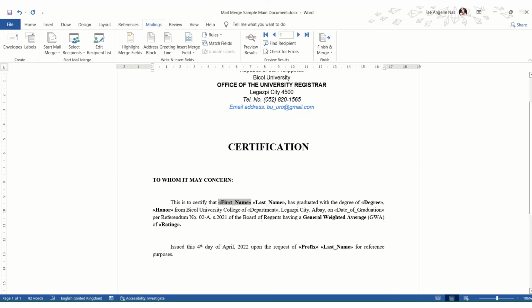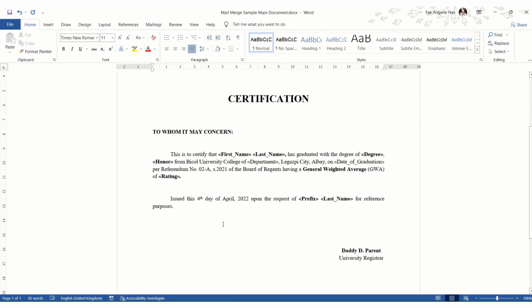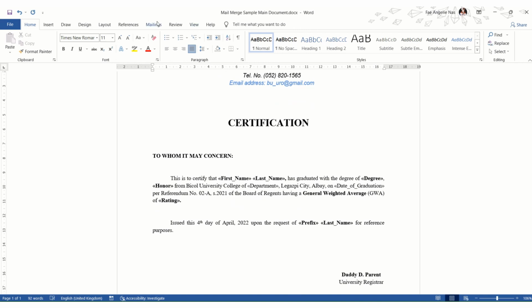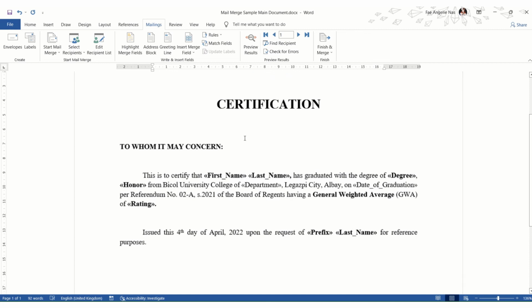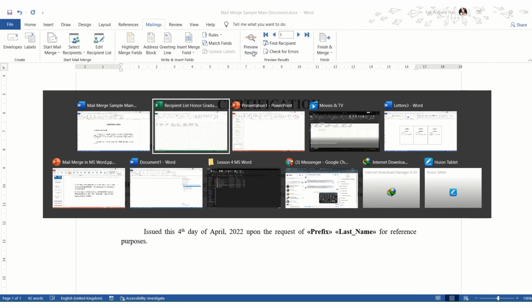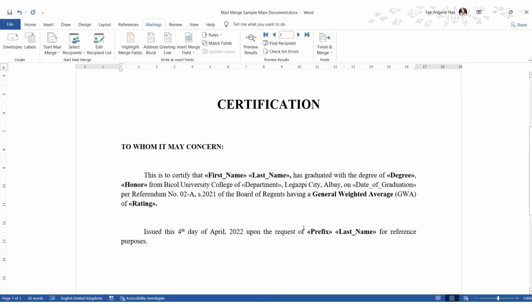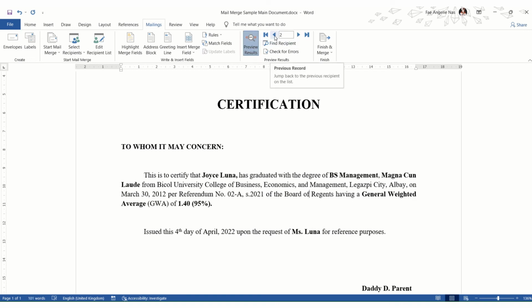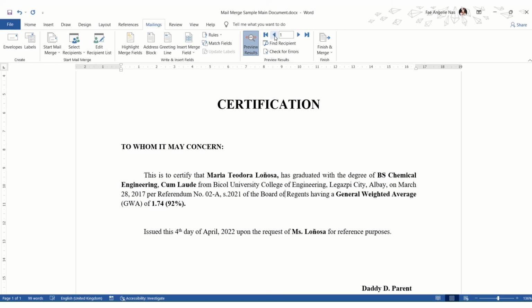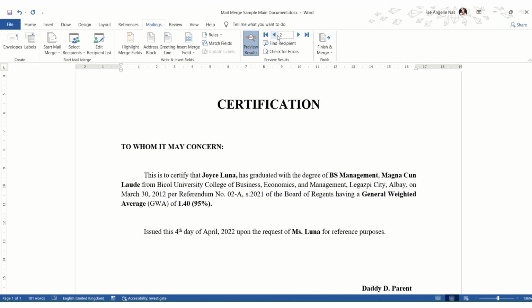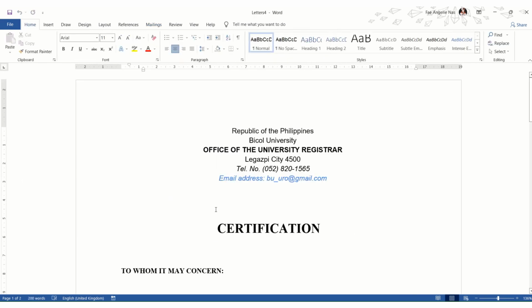Okay, so after you have inserted all of the needed merge fields, you can again format the text in your document. If you're satisfied, just view and finish your merged documents. If I preview the results, the recipients should be Maria Chudora and then Joyce Luna. Let's see if they were integrated into this main document. As you can see in the preview result, I have here the information of Ma'am Maria Chudora Loñosa, Ma'am Loñosa, and then Ma'am Luna. To finish this, to merge the document and the recipient list, just finish and merge, and you will create an individual document for each of them.